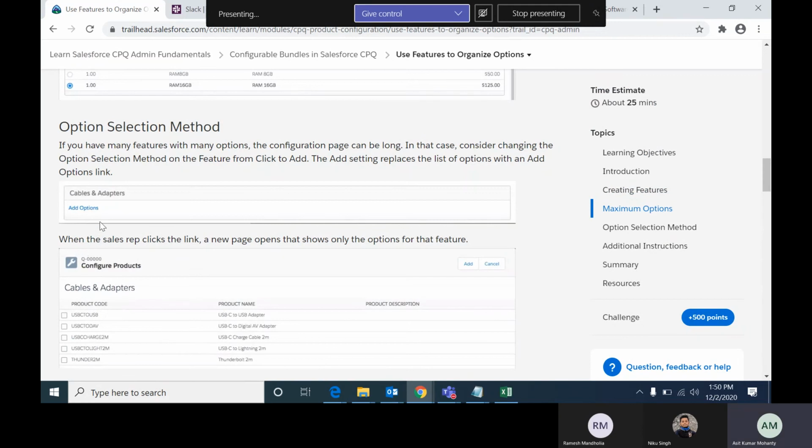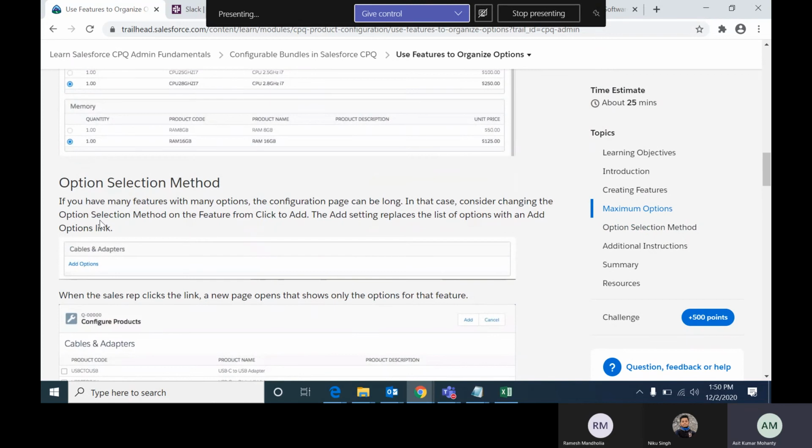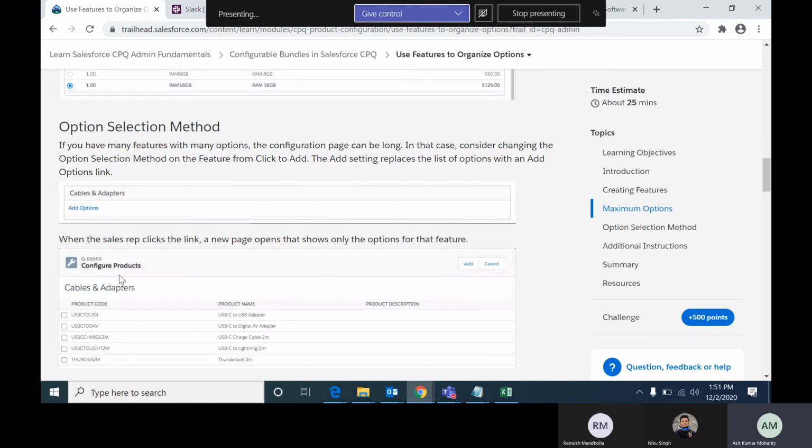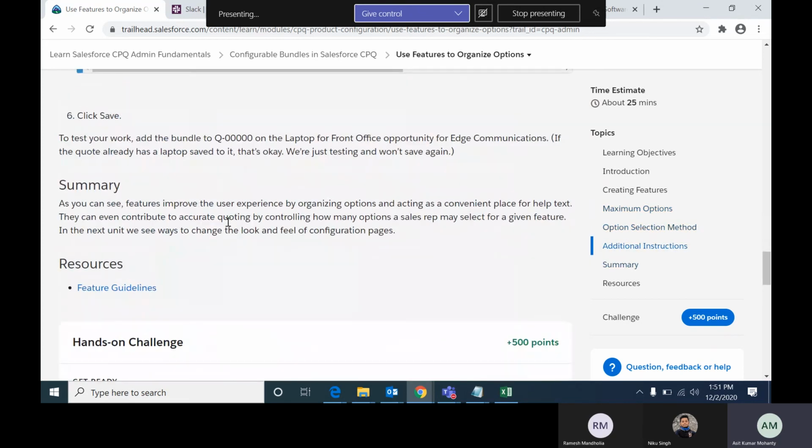Option selection method is one of the fields of which I will just give an overview, but we will see this in detail when we study dynamic filter. That is one of the concepts, so we will mostly cover it there. Option selection method I will tell you tomorrow.